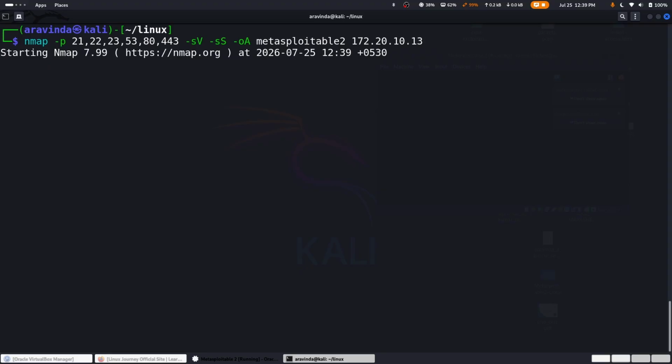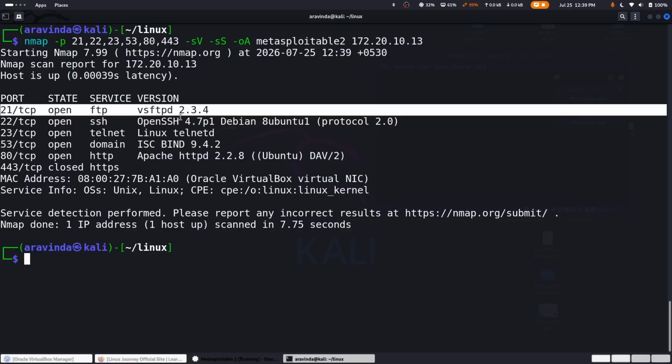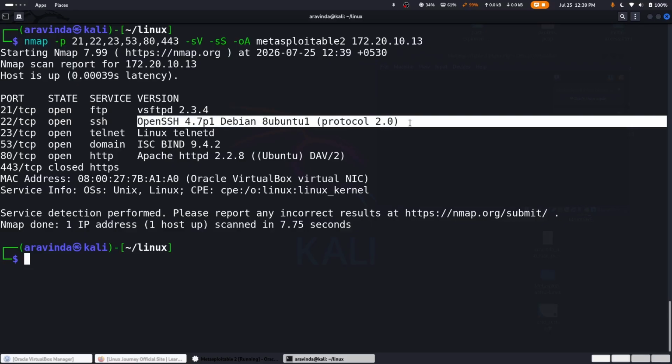172.20.10.13. So these two are the only nmap commands which are required, this one and the previous one, for enumeration. The rest is all based on your convenience. So specifying different options is all your convenience. And so we get the vsftpd version, OpenSSH version, Telnet, and Apache httpd version. So we can now do searchsploit on this.